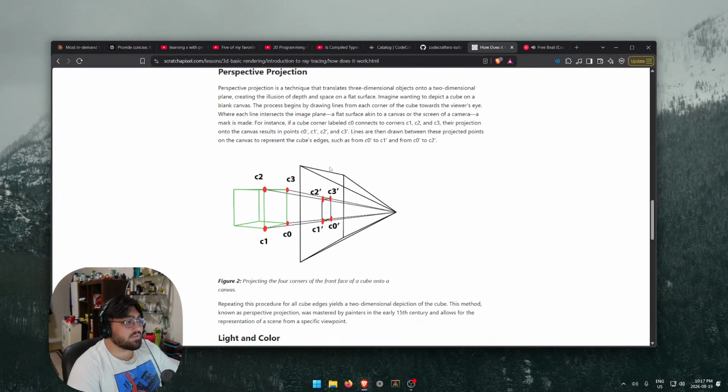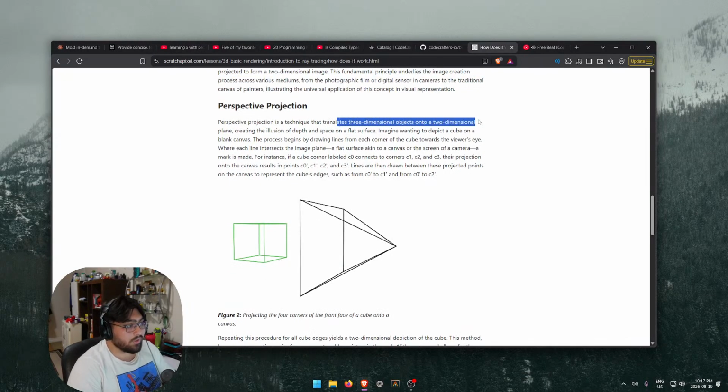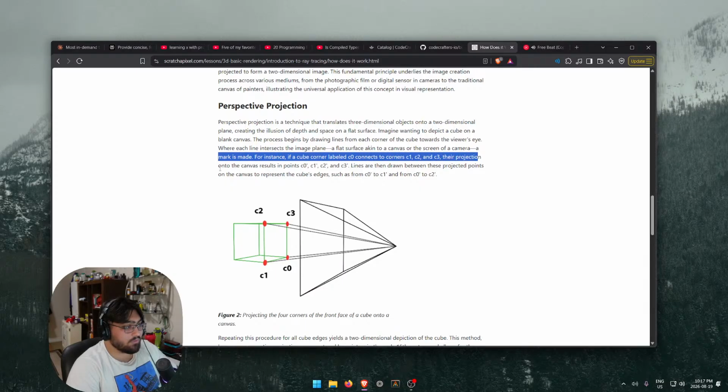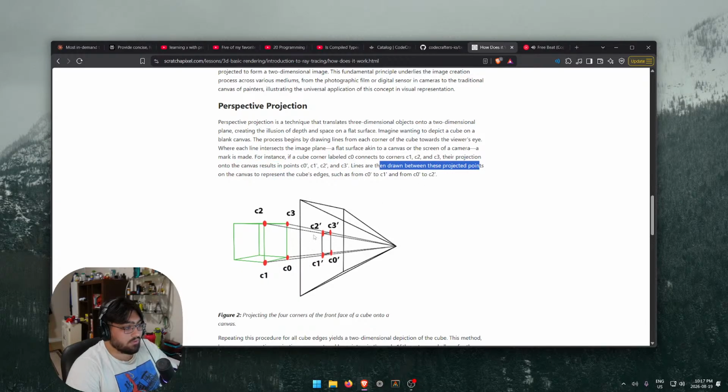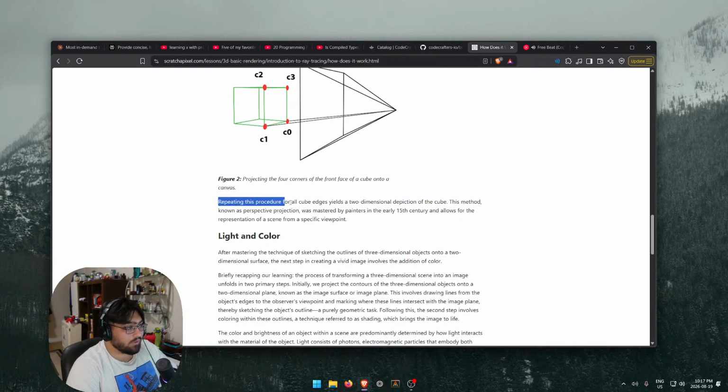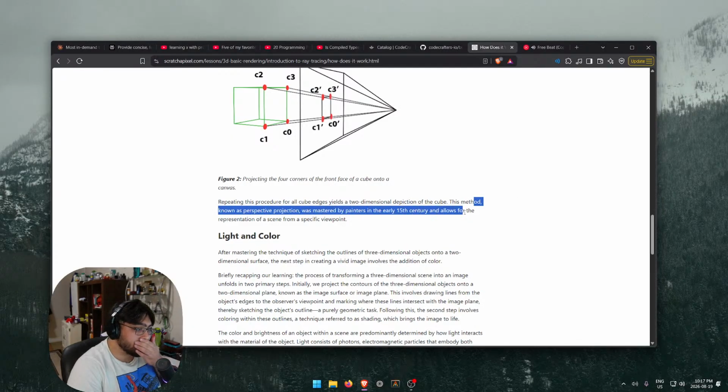Perspective projection is a technique that translates three-dimensional objects onto a two-dimensional plane, creating the illusion of depth and space on a flat surface. Imagine wanting to depict a cube on a blank canvas. Draw lines from each corner of the cube, where each line intersects the image plane, marks made. For instance, if a cube corner labeled C0 connects to corners C1, C2, C3, on the canvas this results in C0, C1 lines drawn in between projections, over the cube's edges. Onto a canvas, a two-dimensional depiction of the cube. This method, known as perspective, was mastered by painters.